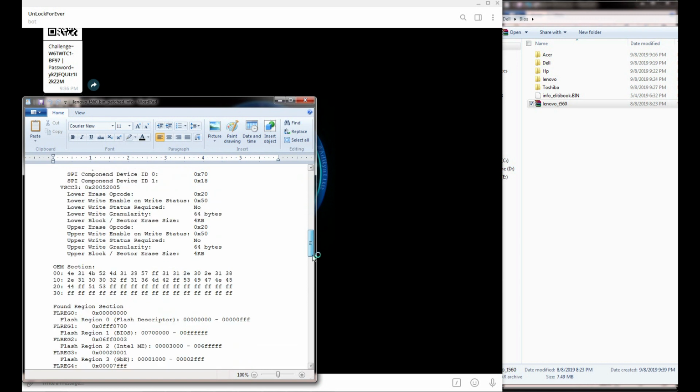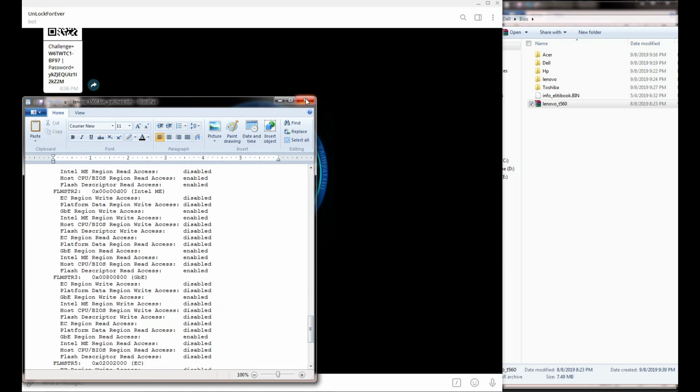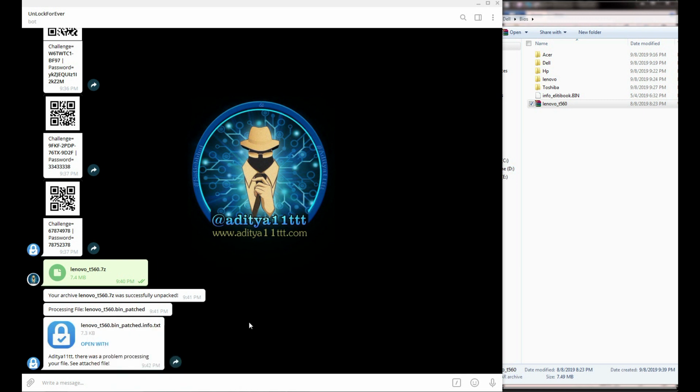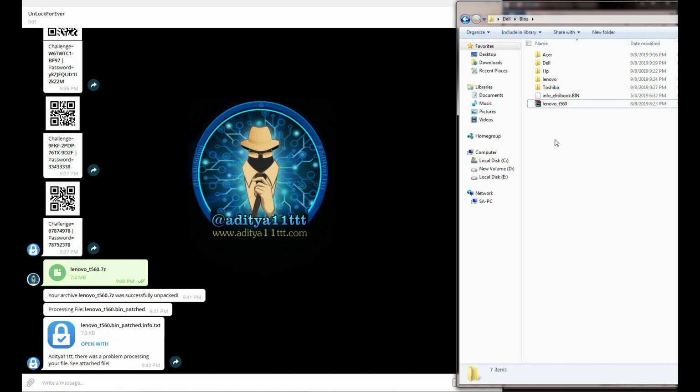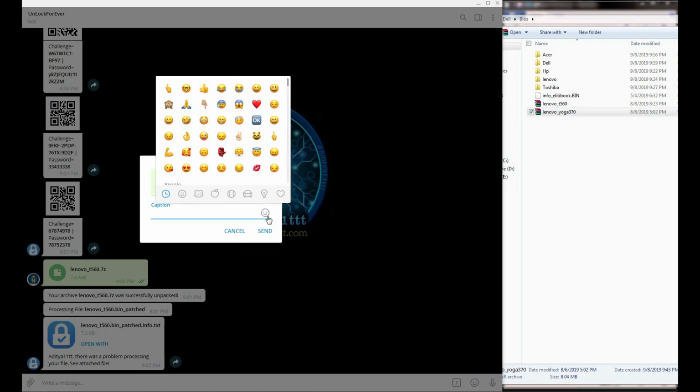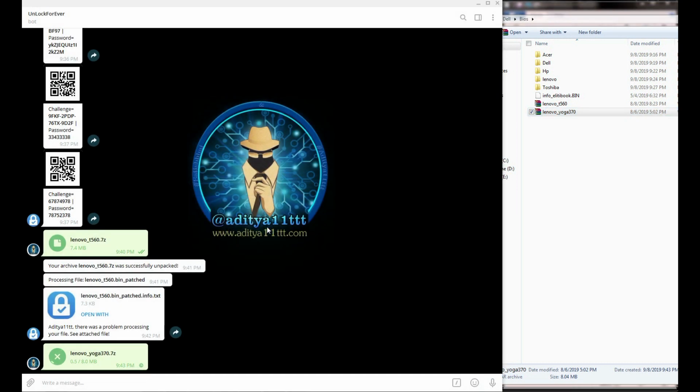After reading this, I find that there is some issue with my file, so I'm going to take another file. This is also one of the features of the bot. If your file is not proper, you will get an error message that your file has some problem, kindly rectify it and re-upload it. So I'm going to get a new file and upload it. I'm taking an example of Lenovo Yoga 370 over here. I'm going to drag and drop this file as well. The file is getting uploaded.